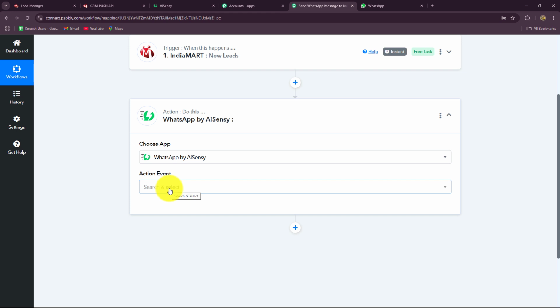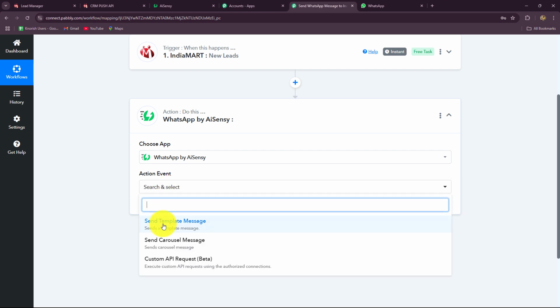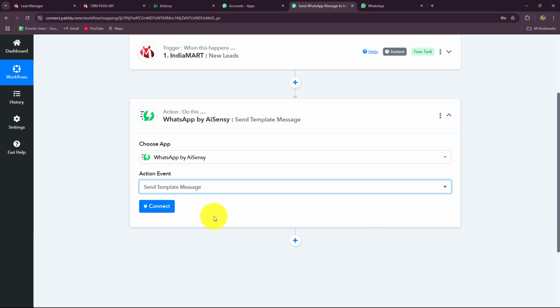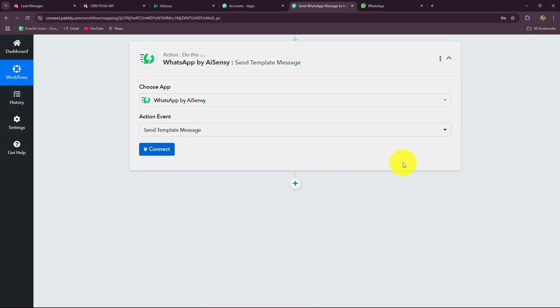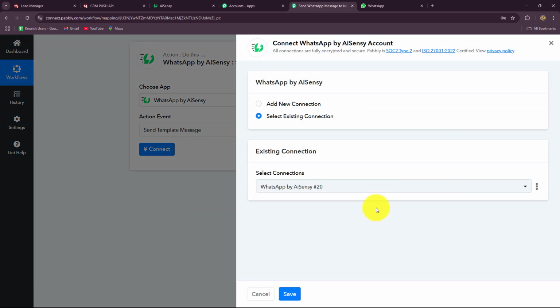Okay. Now we are going to select the action event. What you want to perform, I want to send template message. So send template message will be our action event. Let's click on connect. You can see we have two options over here, add new connection and select existing connection.